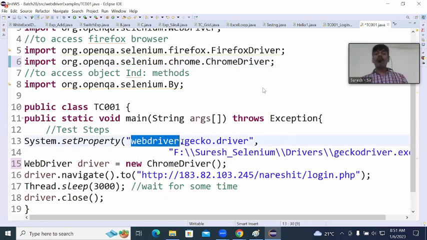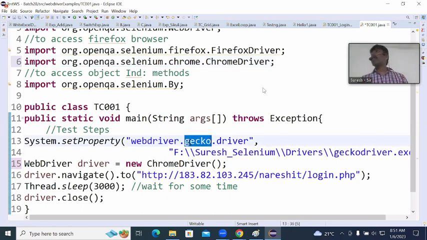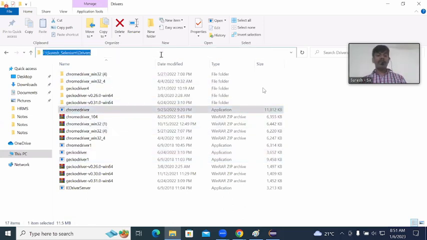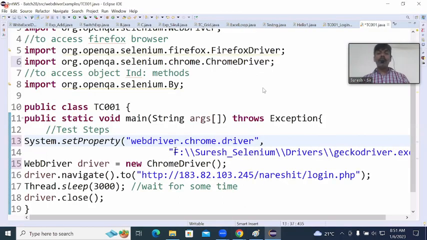WebDriver. Previously what were we using? Gecko driver. Now what do we have to work with? Chrome driver. For the Chrome browser, who is the driver? Chrome driver. Okay. You need to provide the path. This is the path to my Chrome driver. I'm taking that path.